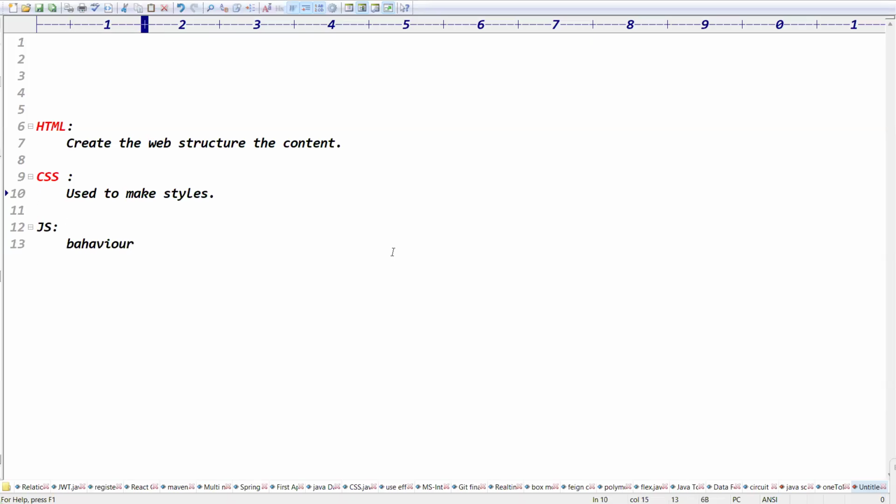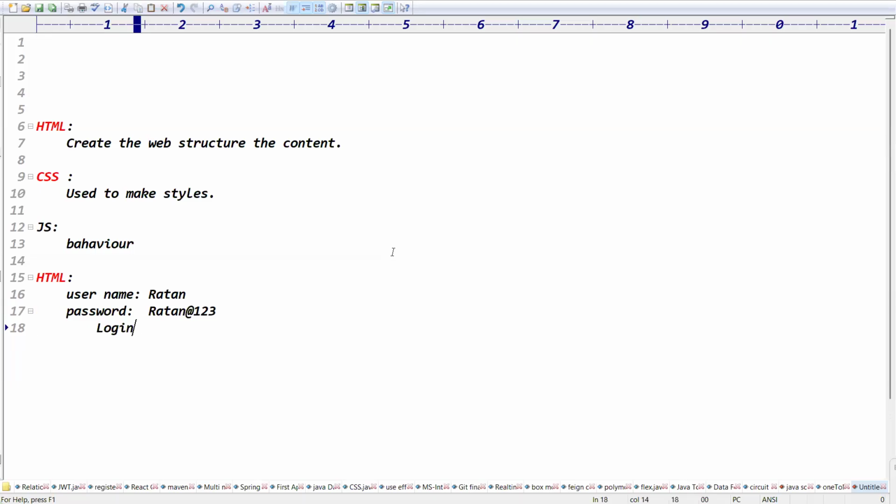HTML creates the structure of the web page, CSS makes the style, and JavaScript makes the behavior, right? See guys, previously we did HTML forms. We enter the login username, we enter the password, Pratham@123. You click on the login button. When we click on the login button, is the page responding or not responding? The page is not responding, right? HTML creates static web pages.